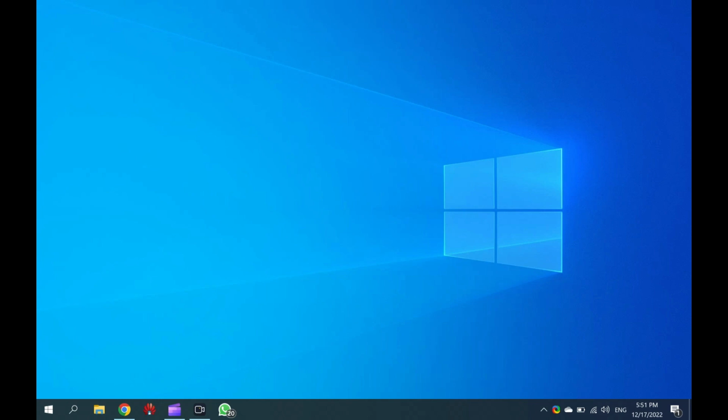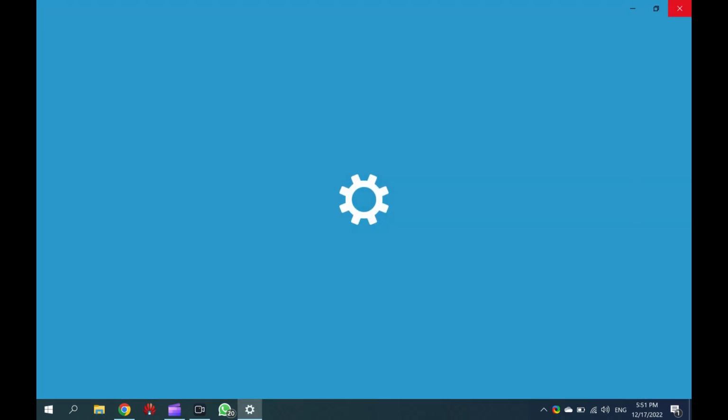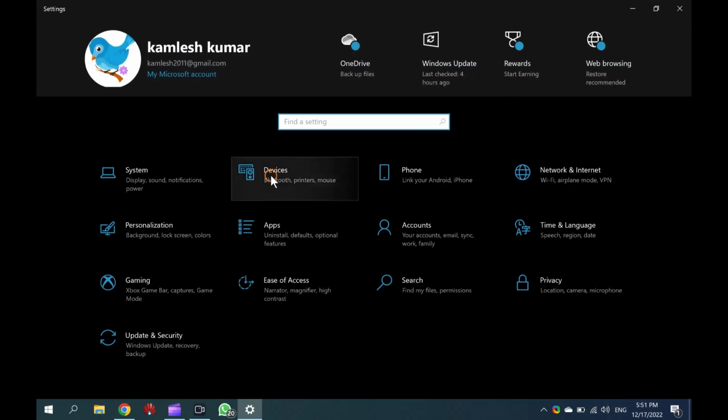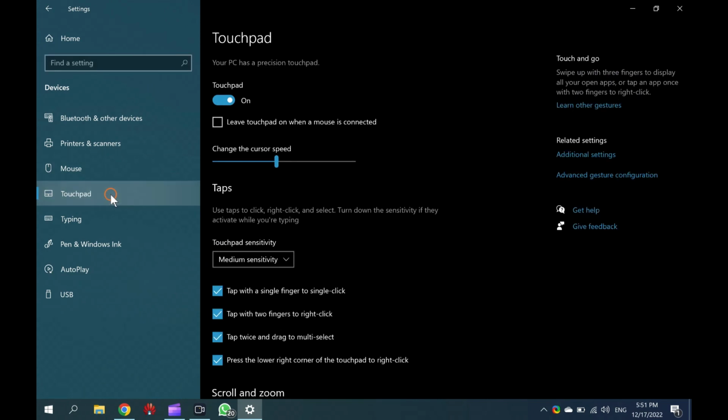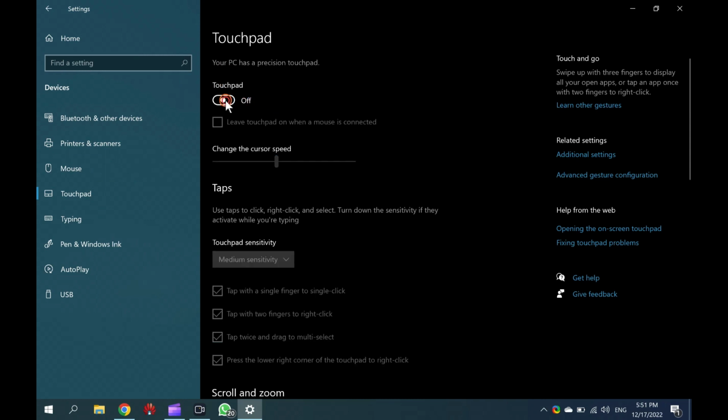To enable or disable the touchpad of your Windows 10 laptop, first open Windows 10 Settings. Then, click on Devices. Next, select Touchpad in the left sidebar. On the right sidebar, turn off the toggle switch Touchpad to disable it. To enable the touchpad, here you need to turn on the toggle switch Touchpad.